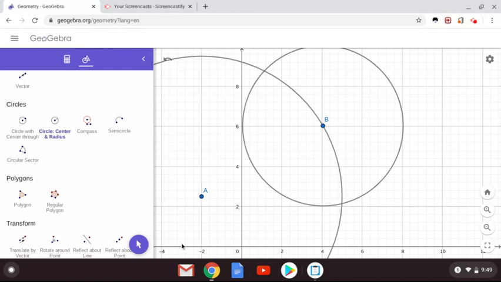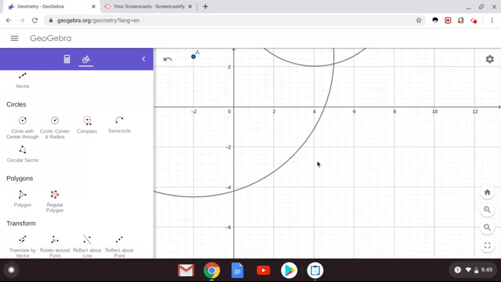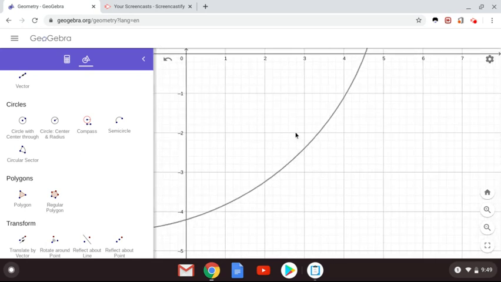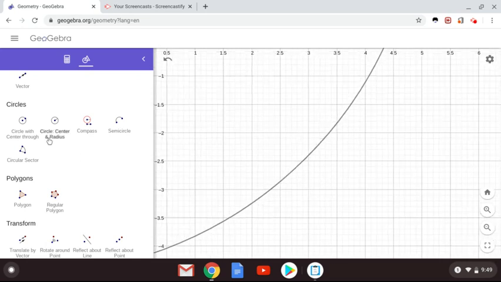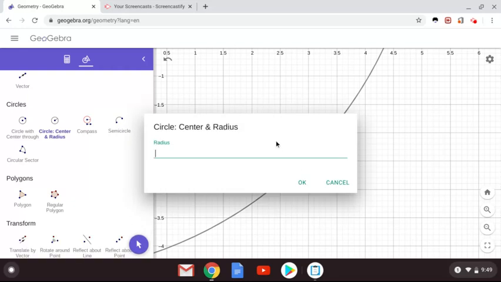And then finally we are graphing point C, and that's at 3 and -2.5. So let's zoom in here. 3 and -2.5 would put me right here. And then the radius is 5.